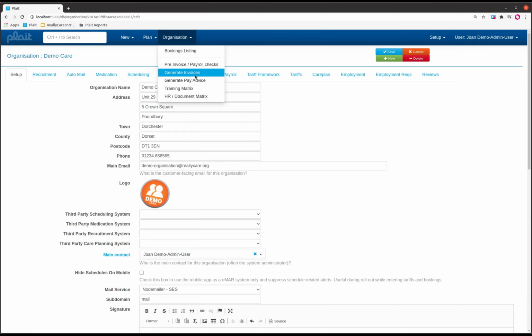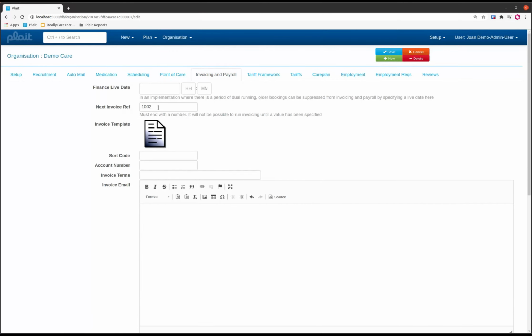Now these only appear if you have populated the next invoice ref and next payslip ref in the invoicing and payroll tab. And there are other things in the invoicing and payroll tab that affect both the production and the appearance of invoices, but I'm not going to go into that detail here.